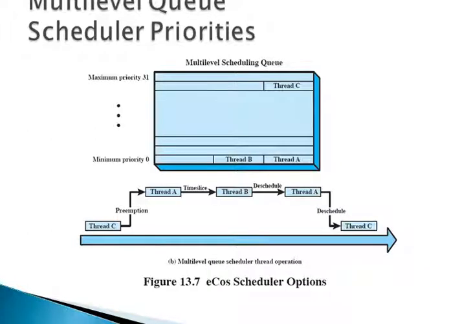Next is the multi-level queue scheduler priorities. The multi-level queue scheduler supports up to 32 priority levels. It allows for multiple active threads at each priority level, limited only by system resources. This figure shows the nature of the multi-level queue scheduler. A data structure represents the number of ready threads at each priority level. When a blocked thread becomes ready to run, it may preempt a thread of lower priority, as with the bitmap scheduler.